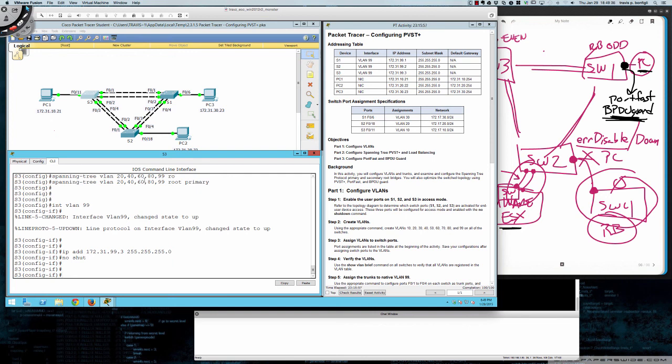And in the next video, we're going to talk about Rapid PVST+, which is the rapid spanning tree protocol, and we're going to have that same conversation.